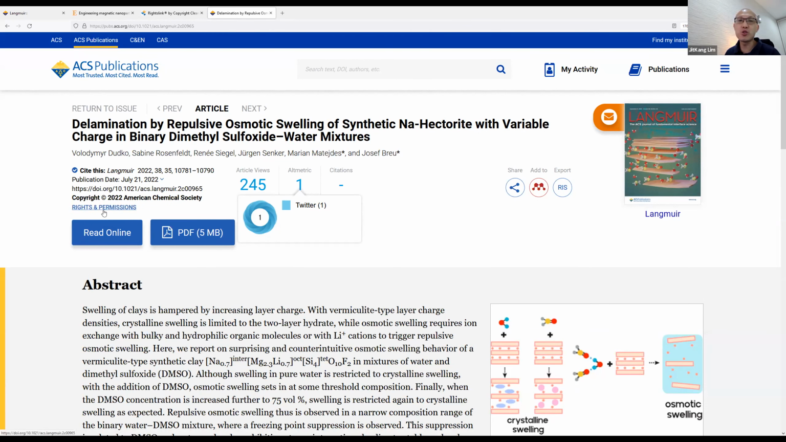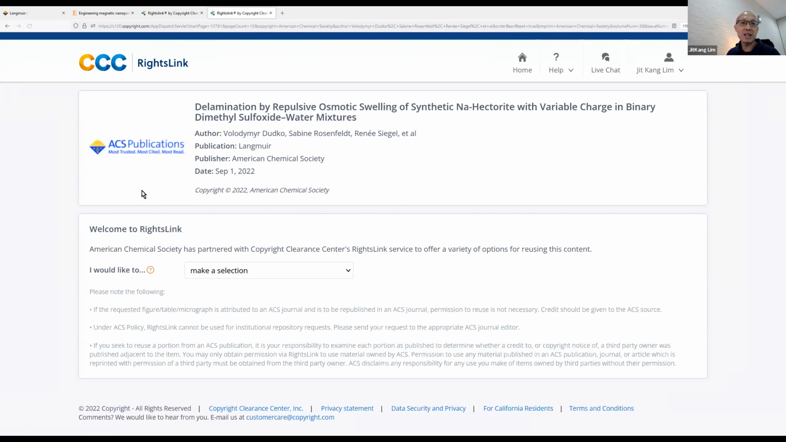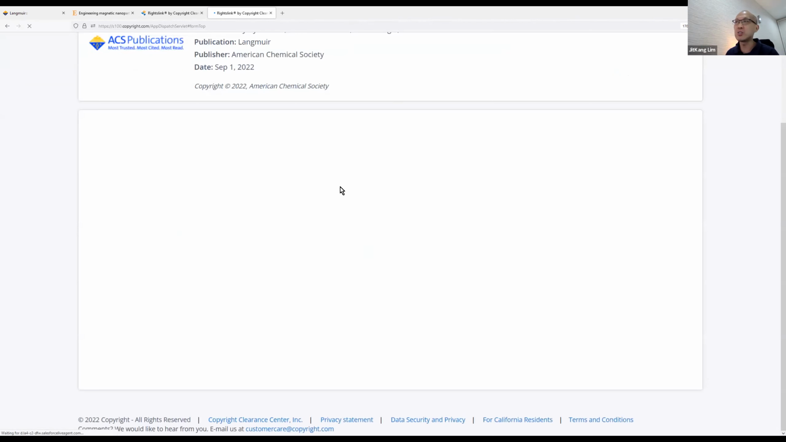That is where you need to get the copyright. You click on Rights and Permissions. If you click on it, see, it ends up going back to RightsLink again. But now, of course, the title of the paper is from Langmuir, American Chemical Society, and things like that. So I just need to follow exactly the same procedure. Again, I want to reuse in a journal. It's a bit different here, but all the nature is the same.